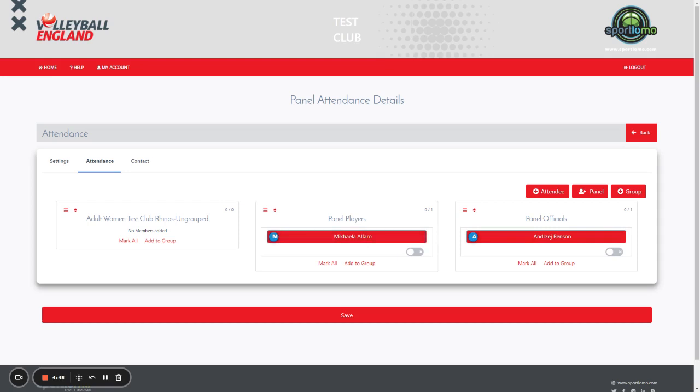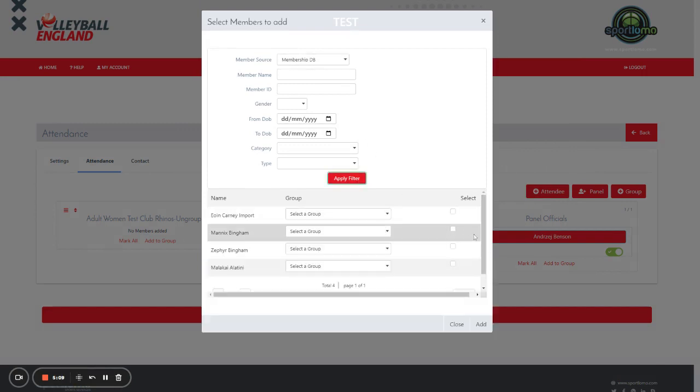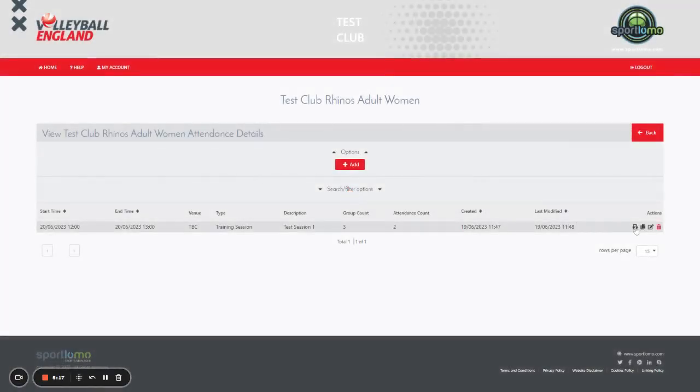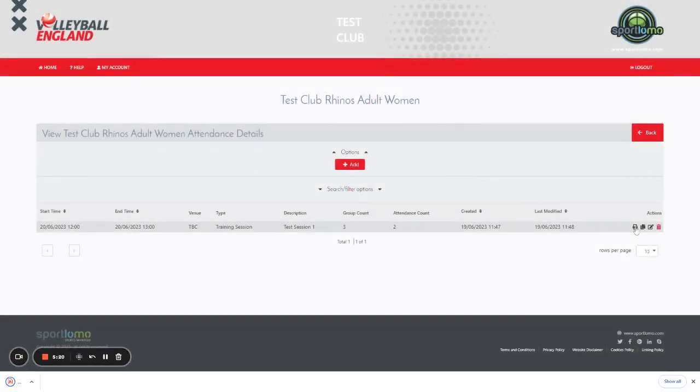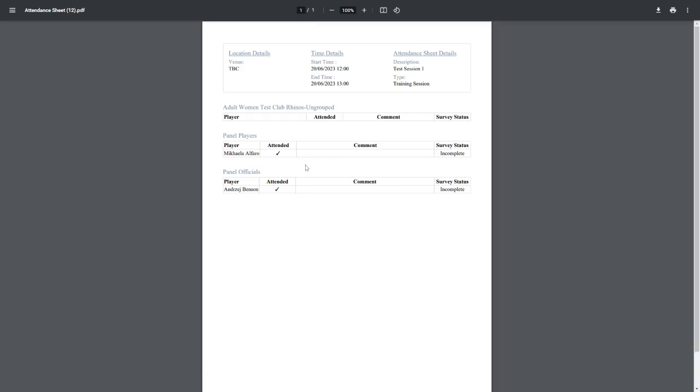During the session or after it, if you want to record attendance on that, you can tick the little checkbox and that will record that this player or official has attended the session. You can add other attendees from outside of your panel. You can search via the membership database and you can add any other players or members that are registered into your club to a session at any time. You do have the option to print out a hard copy of that session and bring it along with you by clicking the little printer icon. And again, you'll see anybody who you've marked as attended already will be checked off like so.